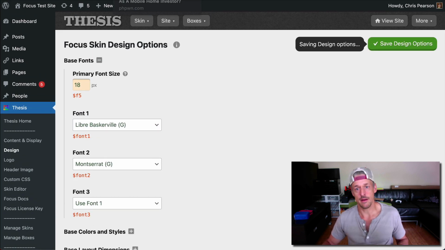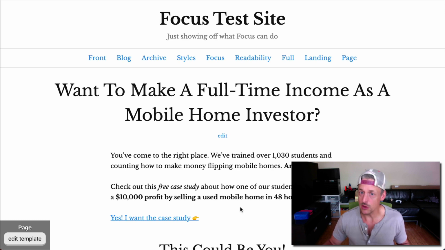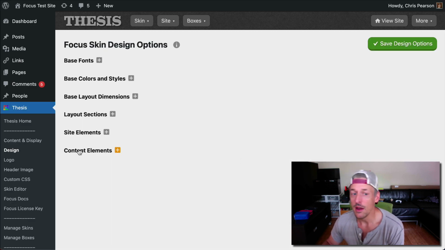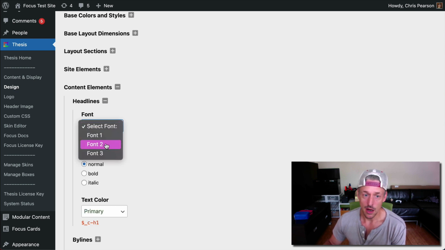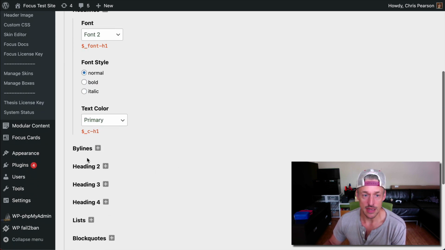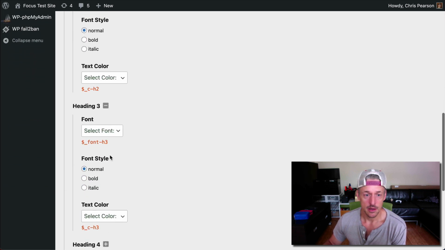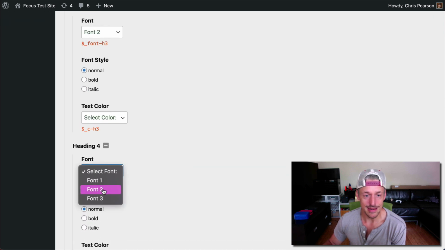save it. All right, so there we go. And now when we hit refresh the page, we'll see that everything is actually in Libre Baskerville. All we have to do is go in and refine which fonts we apply to which elements. So now we're going to apply font 2, which is Montserrat, to all headline elements. Heading 2 and heading 3, that will be sufficient. We'll do heading 4 too, just for completeness.